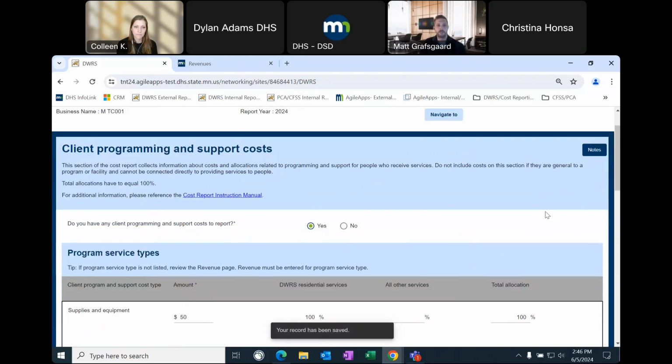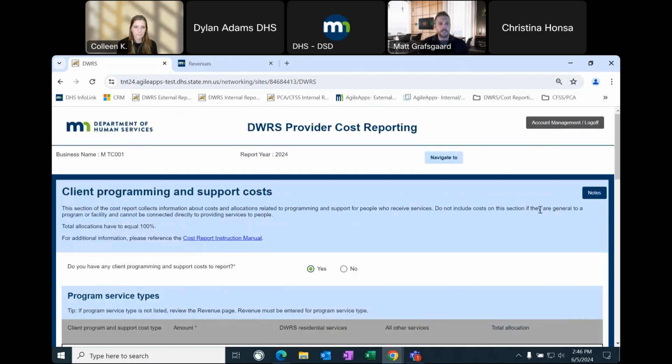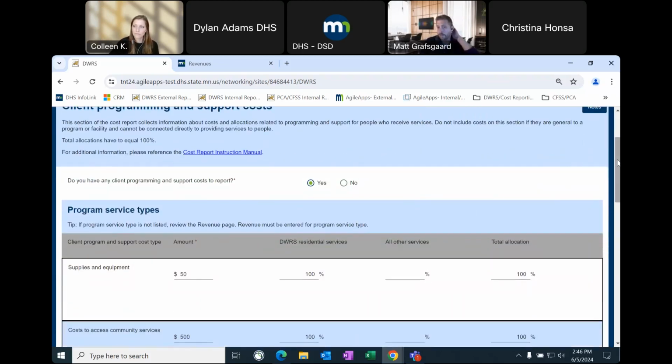Now that leads us to the client's programming and support costs. As with every other page, there's going to be a notes section. So if you want to add more context to what you report, you're more than welcome to do that. I've come in and pre-filled some information.